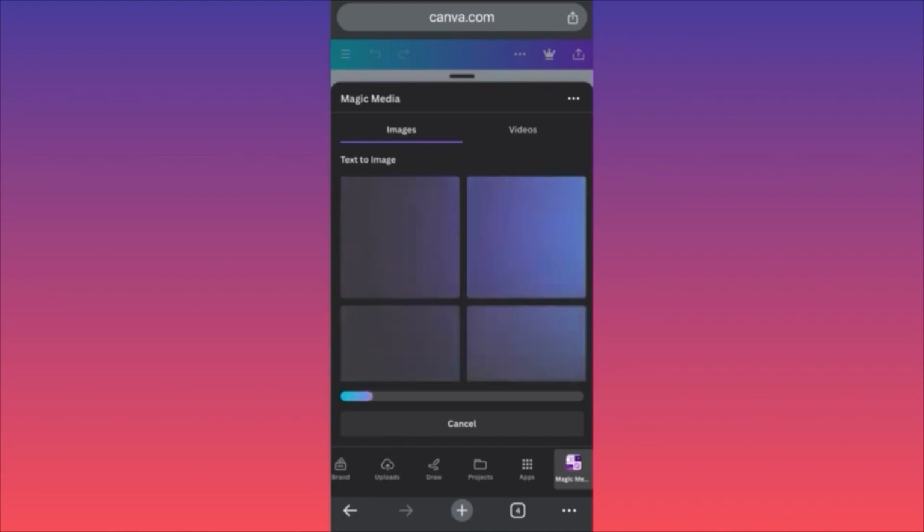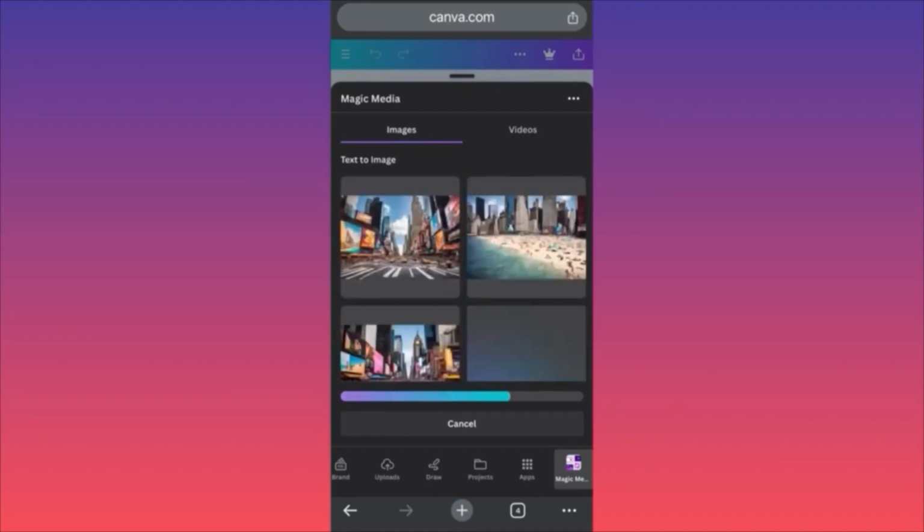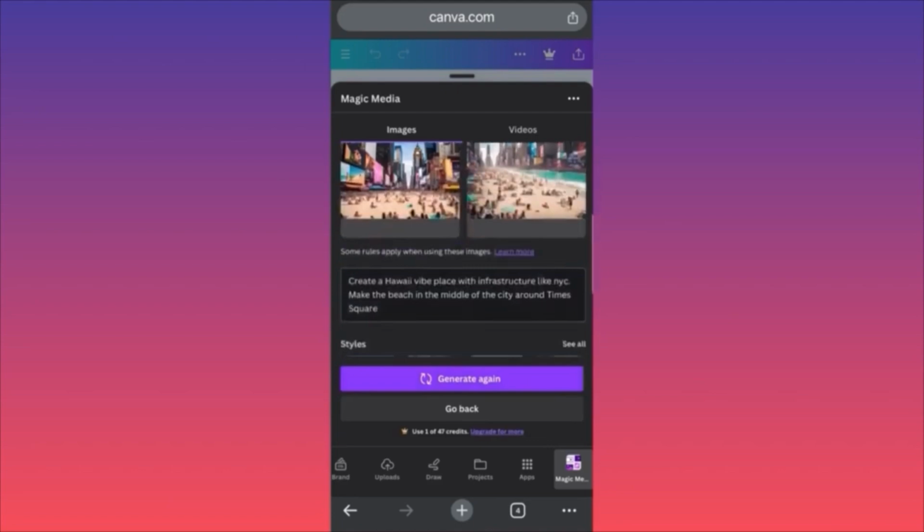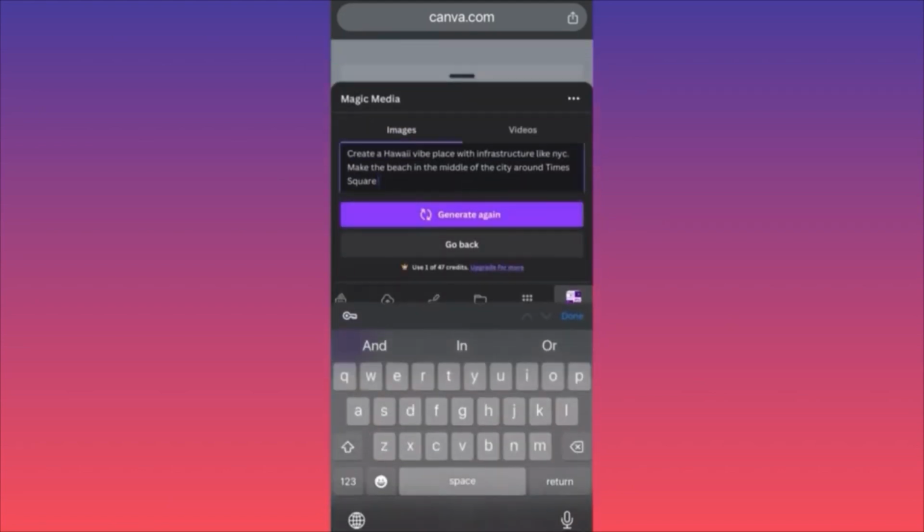So you're going to get 4 different versions of this image generated from the AI, and you can pick which one you like. If you don't like any of it, or you want to change something, you can simply scroll down and you will have an option. For example, I can come over here and we can continue our prompt. We can include more stuff as we like, add more details, and click generate again. This will give us another example.